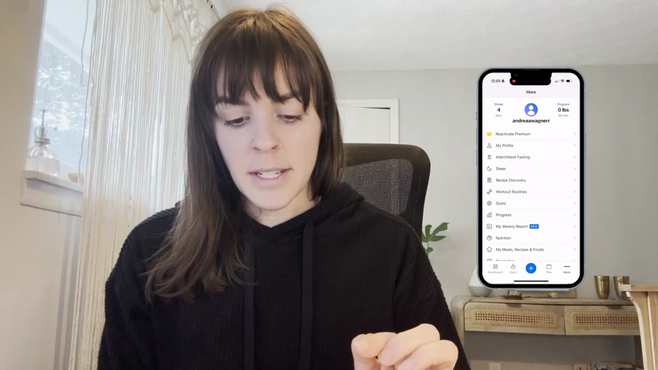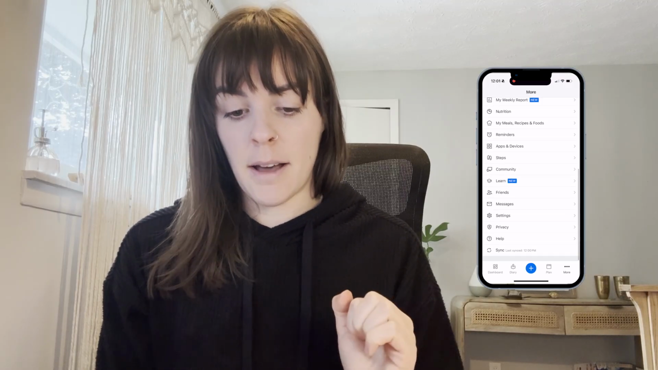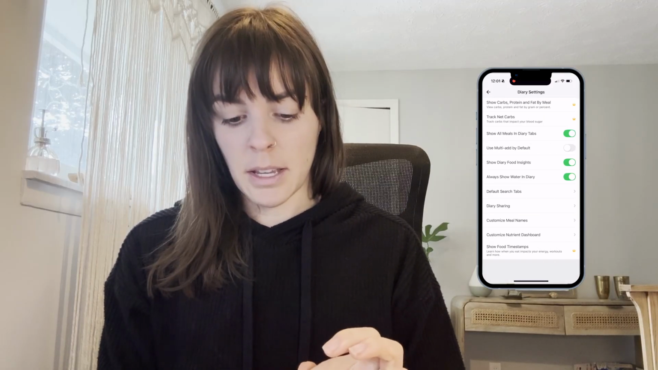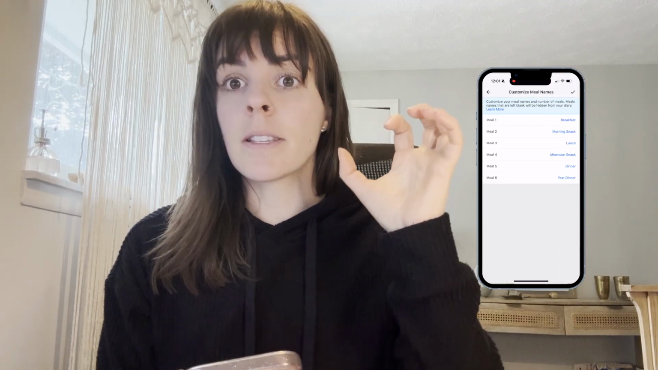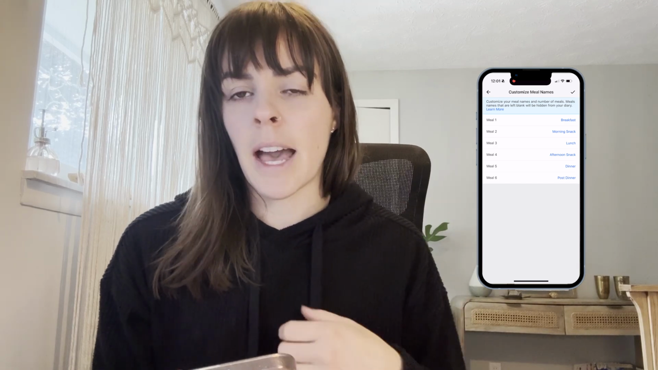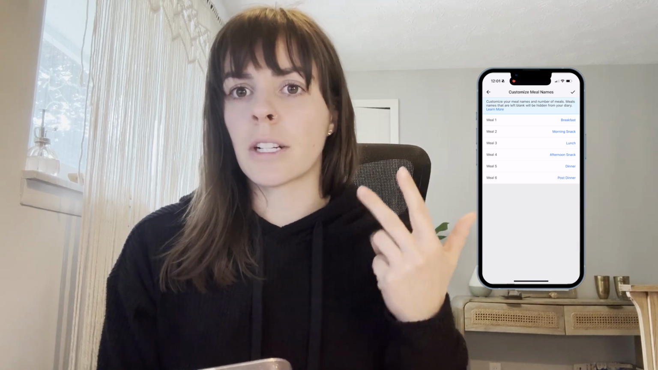The first one is how to actually customize your meal names. So if you go into the app, you're going to click on the More tab in the bottom right-hand corner, scroll all the way down to the Settings tab, and then click on Diary Settings, and then there is Customize Meal Names. In here, you can see that they have 6 meals defaulted throughout the day. I think when you first download the app, it has it set as breakfast, lunch, dinner, and snacks.